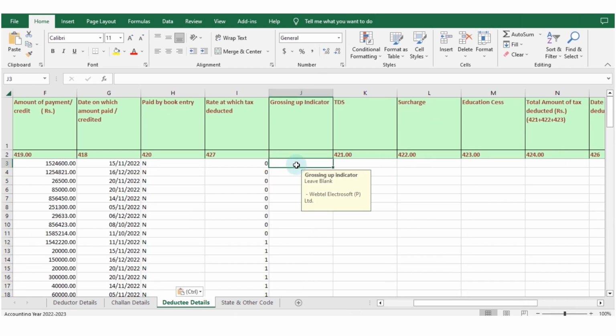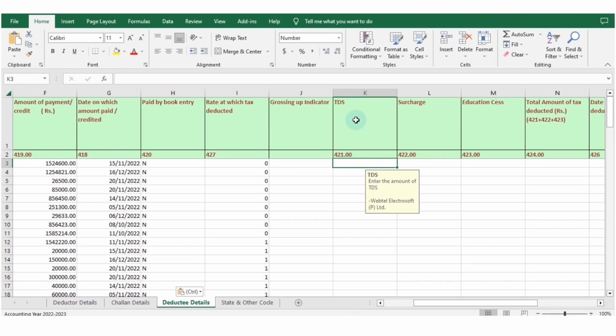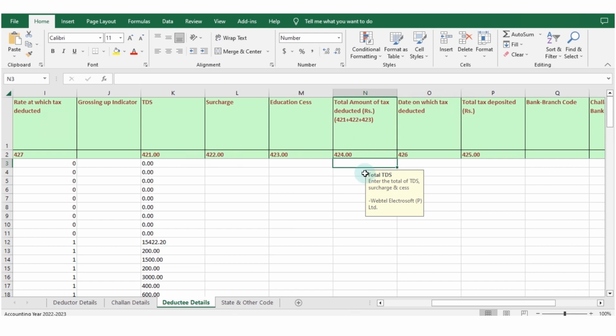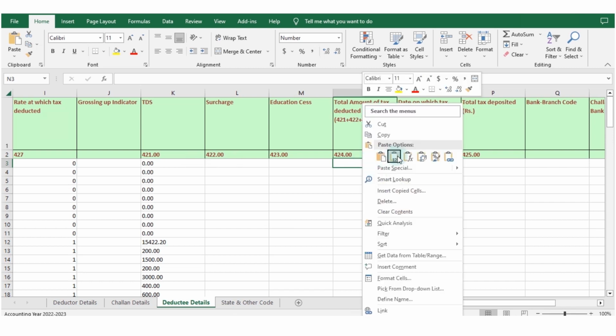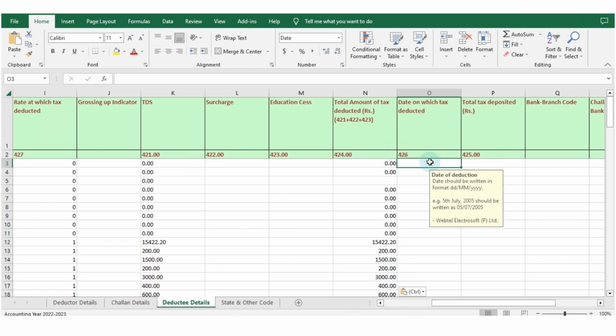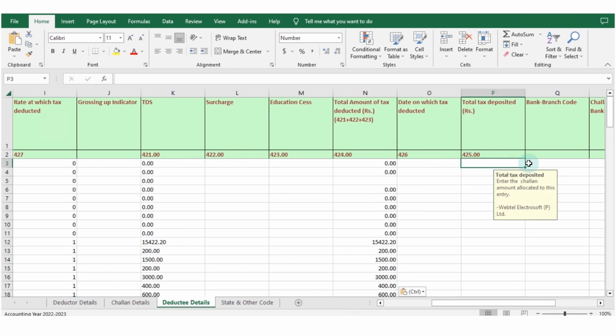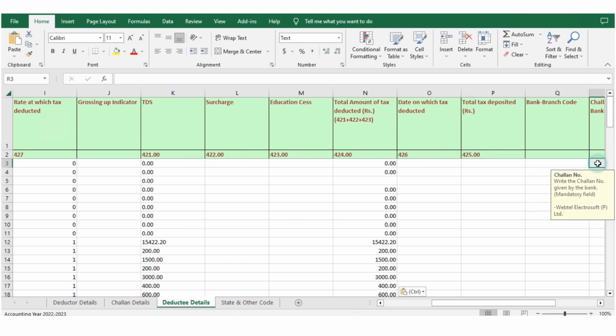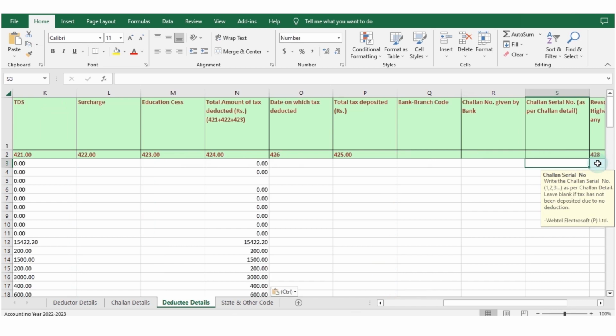Then grossing up indicator. In the case of resident parties, you need to leave it blank. Then you need to enter the TDS amount. Then here you need to enter the total amount of tax, or the amount which has been deducted. So you can copy paste the data in this column, and then you need to enter the date on which tax has been deducted, total tax deposited amount, BSR code, and challan number.